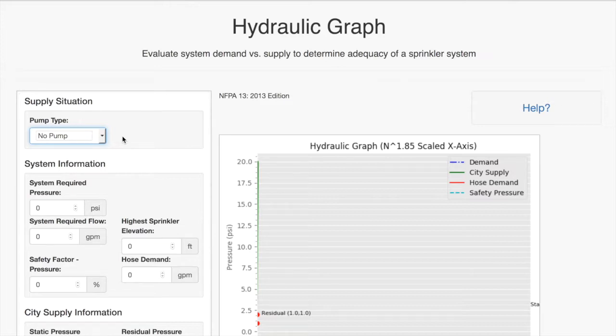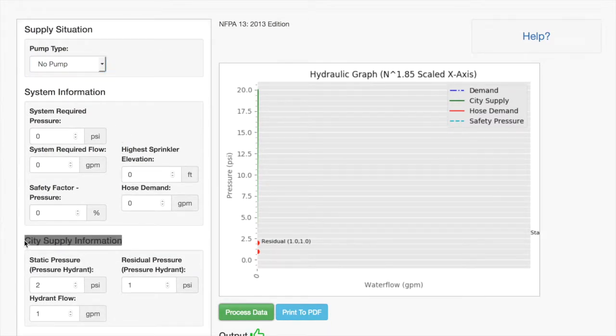We will enter in two main sets of data here: our supply information and our demand information. Starting under the system information inputs, we will enter in that we need 52 psi at 1000 GPM. From there, we'll add that our highest sprinkler is 32 feet up and that we require a 10% safety margin in our calculations. Lastly, we can add our hose demand. Let's put that at 250 gallons per minute.